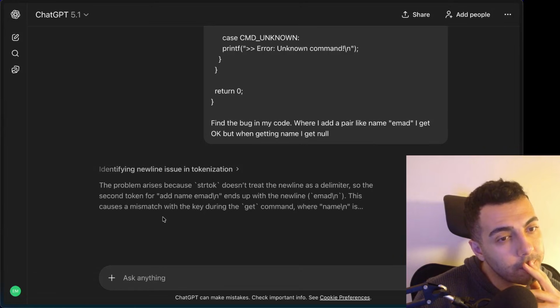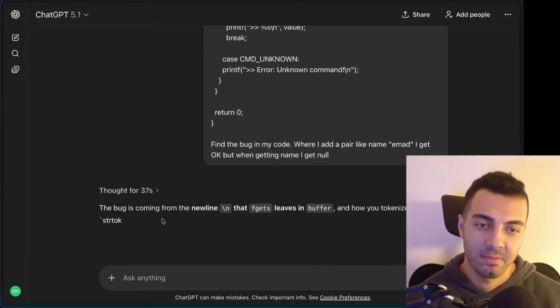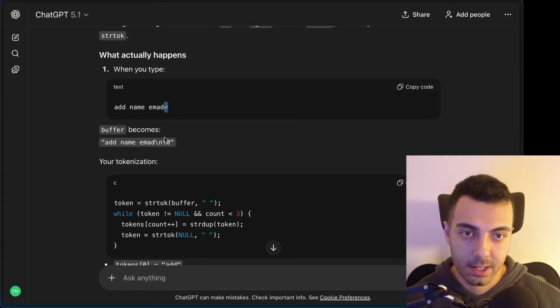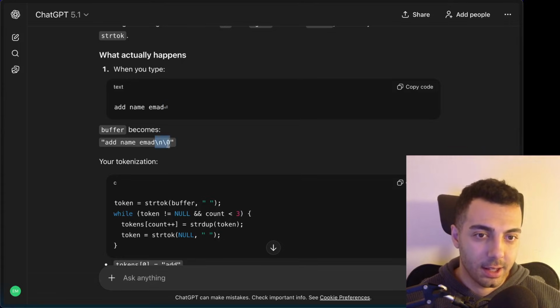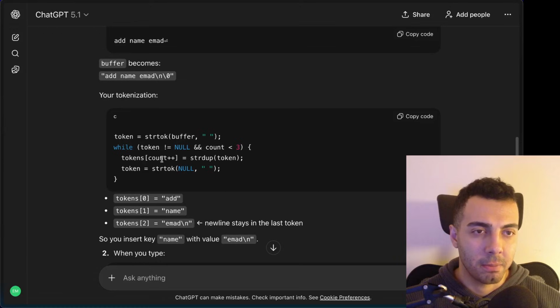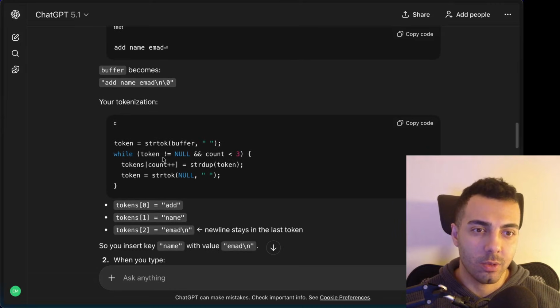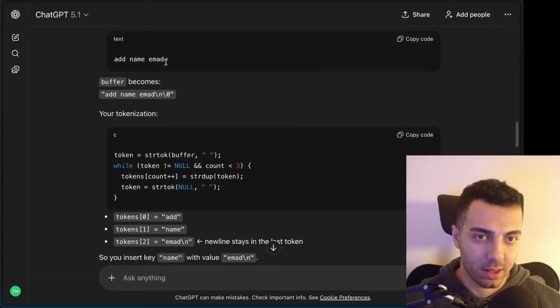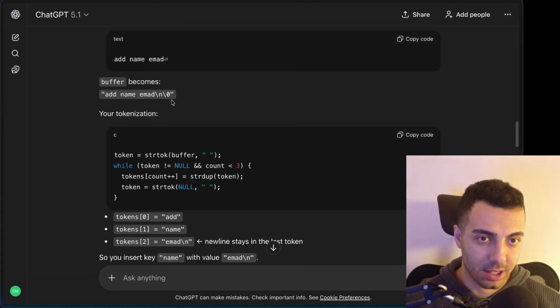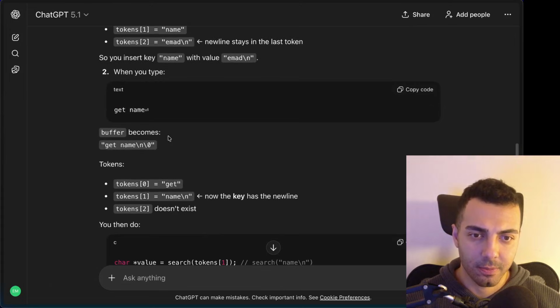Okay. This is the problem then. But I don't see the hash table being... the insertion was not being called with forward slash n or forward slash 0. I didn't see it.